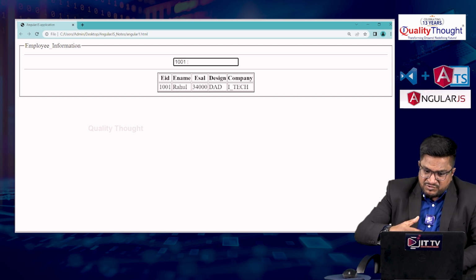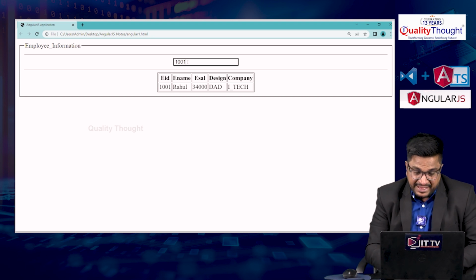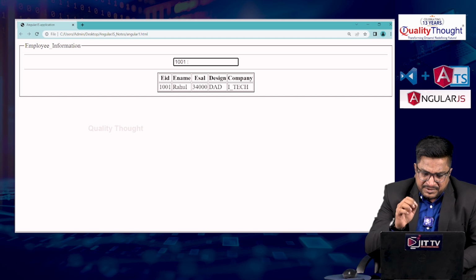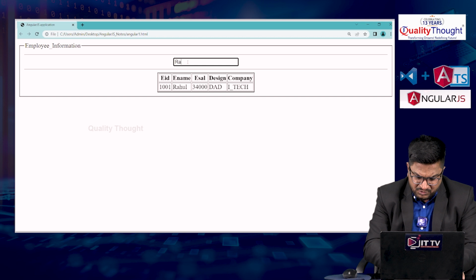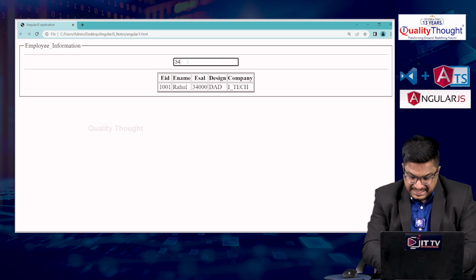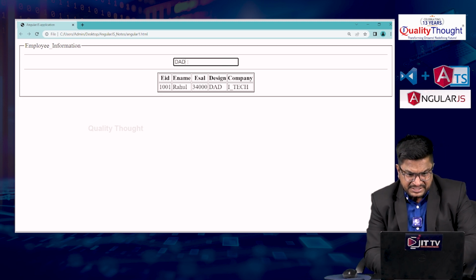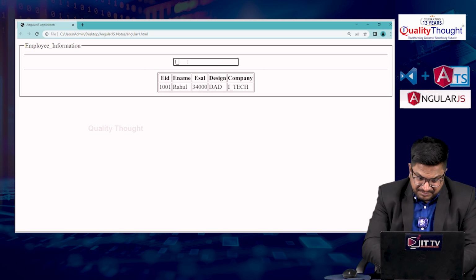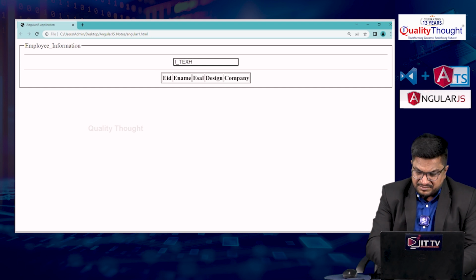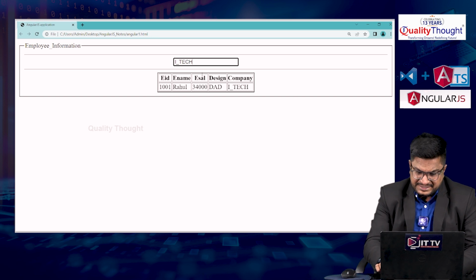For example, we have n number of employees' information, and I want to search one particular employee record. Not only 101, you can write Rahul, the employee name. You can search with their salary also, 34,000. You can search with their designation, or even with the company name. iTech is the company name. So I'm able to search iTech here, and you are able to see a single record.